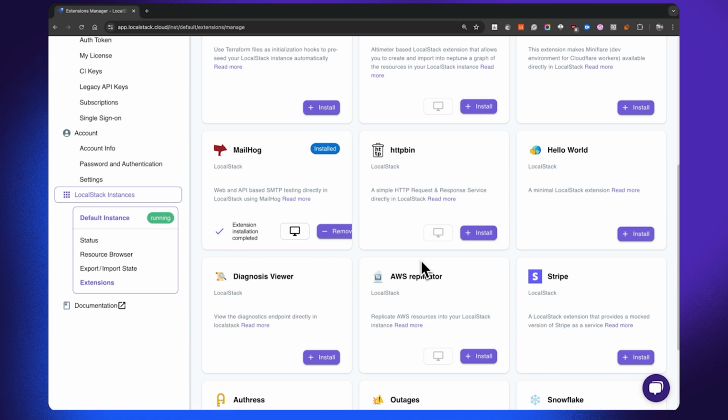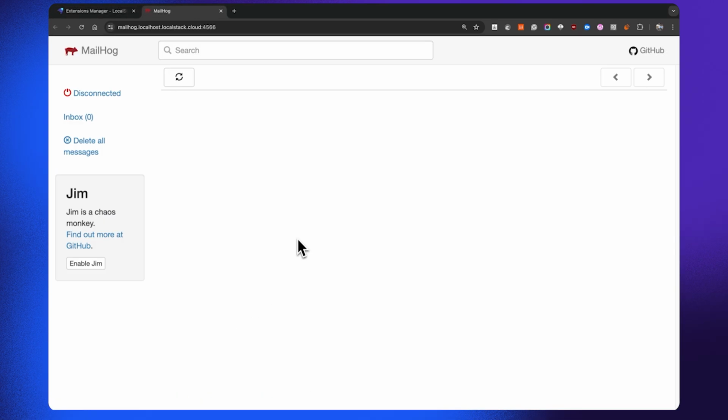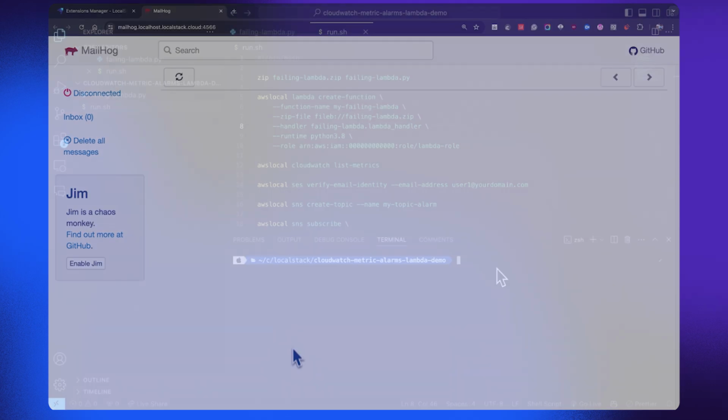With the Mailhog extension, you can directly perform web and API-based SMTP testing with your LocalStack setup. Once the Mailhog extension is available, you can access the user interface by clicking this button, and this will be served on mailhog.localhost.localstack.cloud:4566. Now that LocalStack is up and running with our Mailhog extension, we can move ahead to our next step.